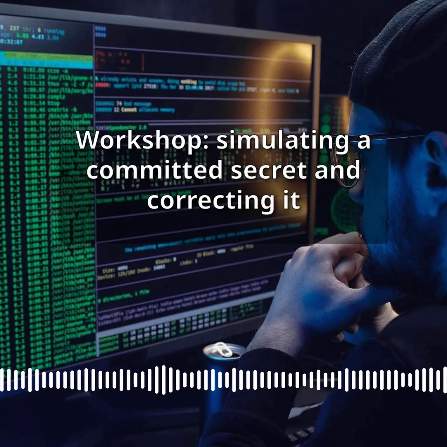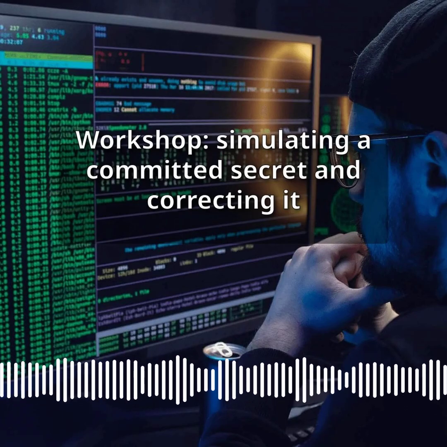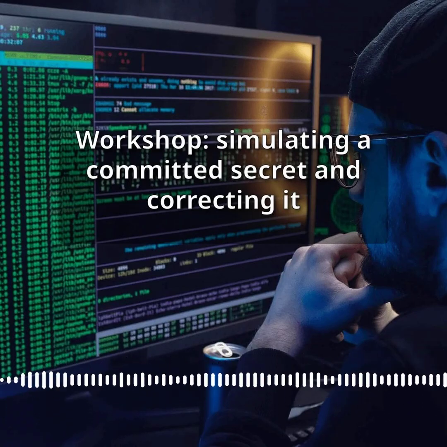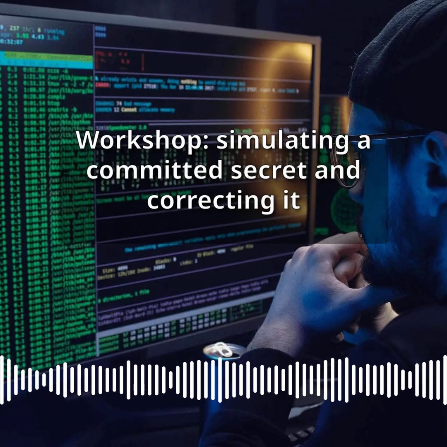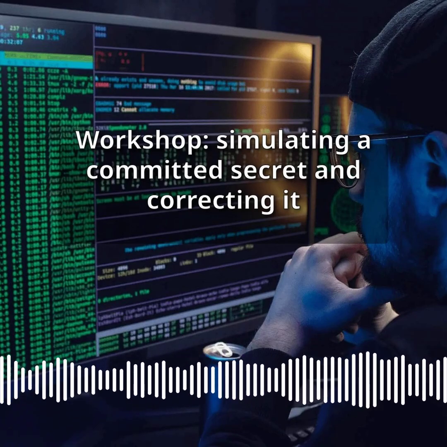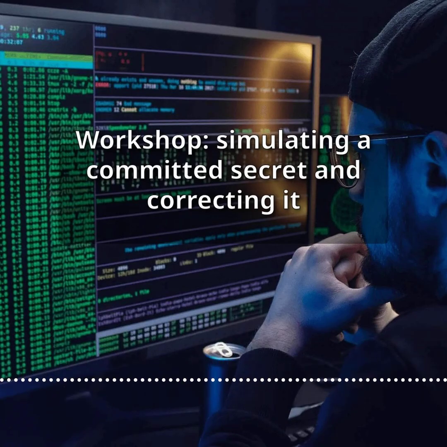Remember, in a real-world scenario, rewriting history on a shared repository requires coordination with all collaborators, force push warnings, recloning, etc., and the immediate revocation and rotation of the compromised credential. Note this in your submission even though it does not apply to your local test environment.